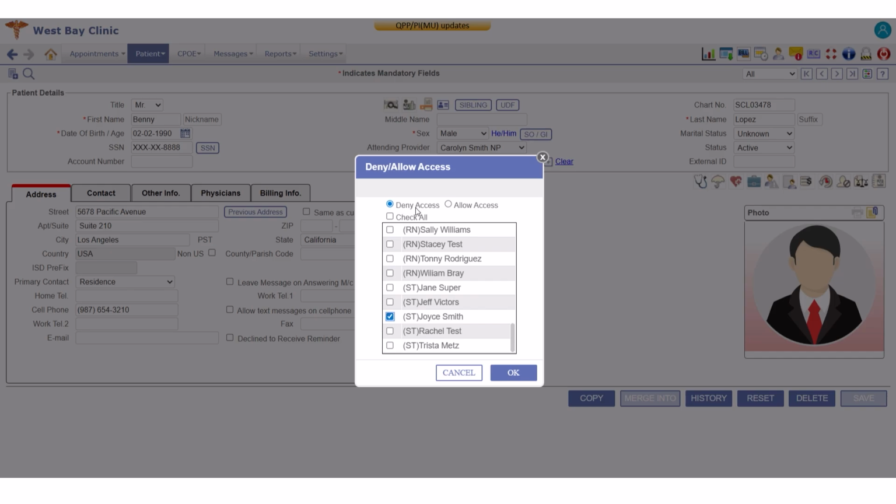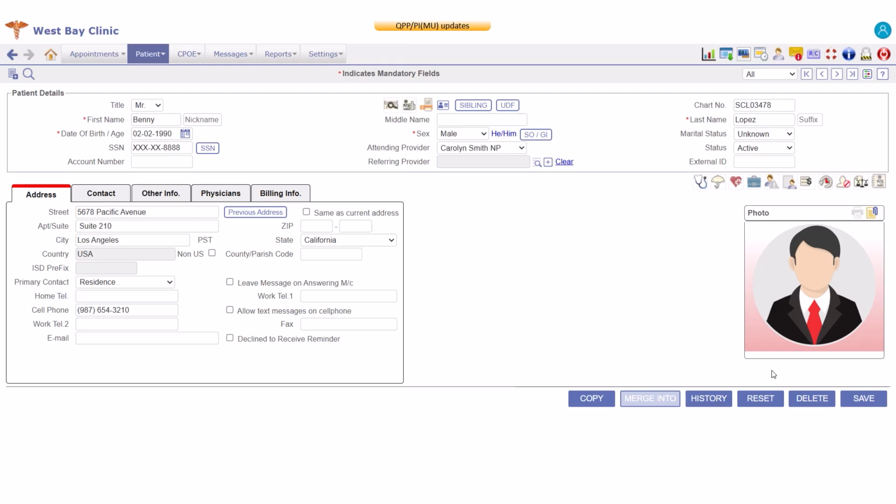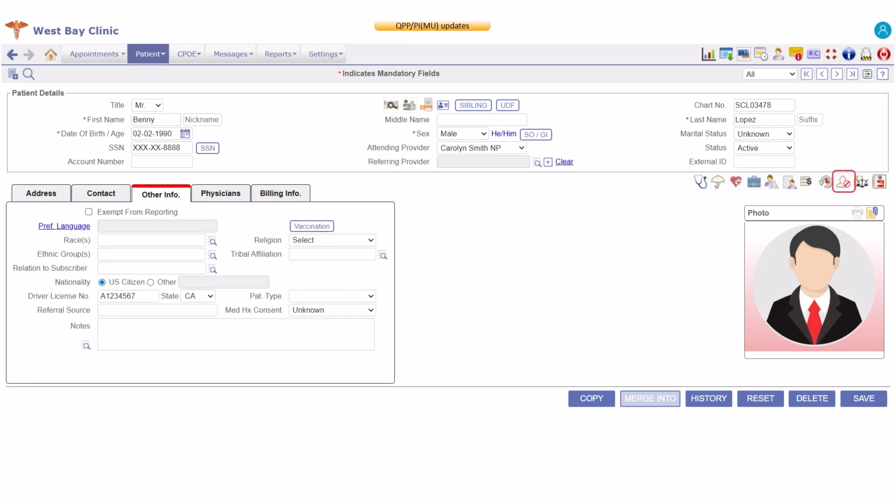By default, the Deny Access radio button is selected. To deny access, you can either select the checkbox next to the appropriate user, or use the Check All option to deny access to all users at once. Once your selection is made, click OK to close the pop-up and then click the Save button to apply your changes.